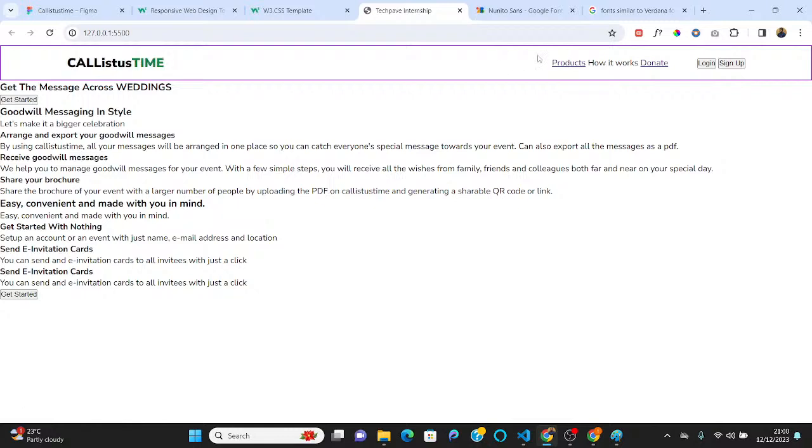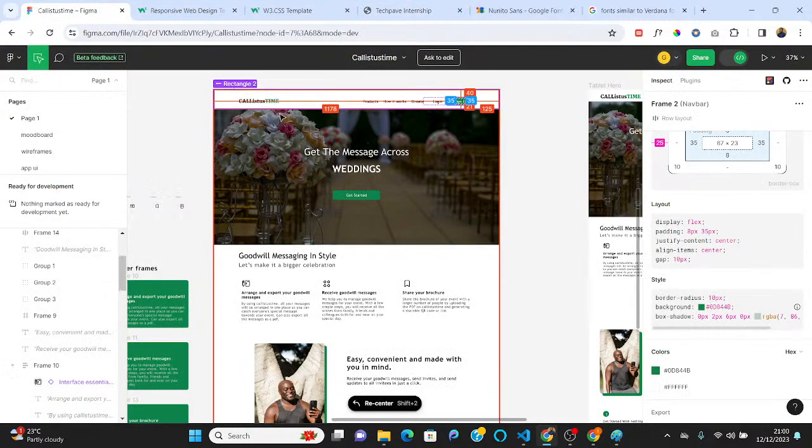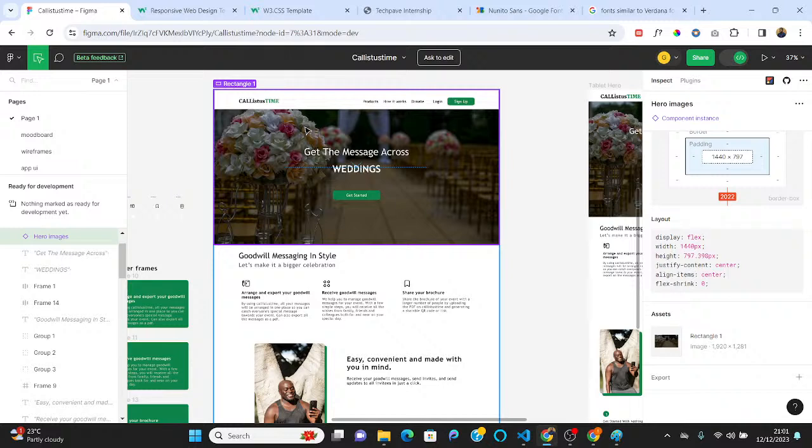So let's come to the next place, which is this aspect. I want to start this aspect to look the same way we have it on the Figma. Then we'll come down to this aspect. So if you don't have this image, you can try to download it if you want to.